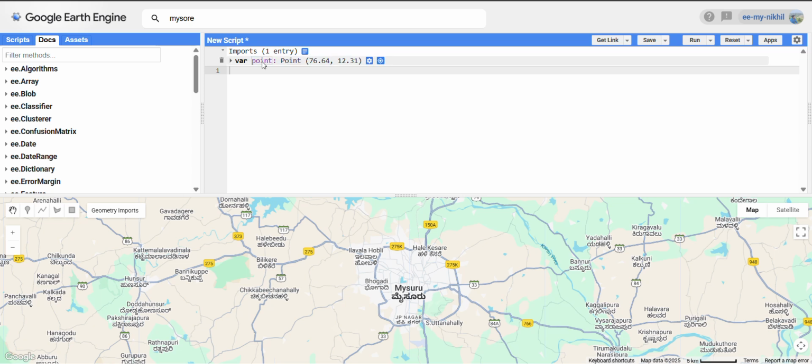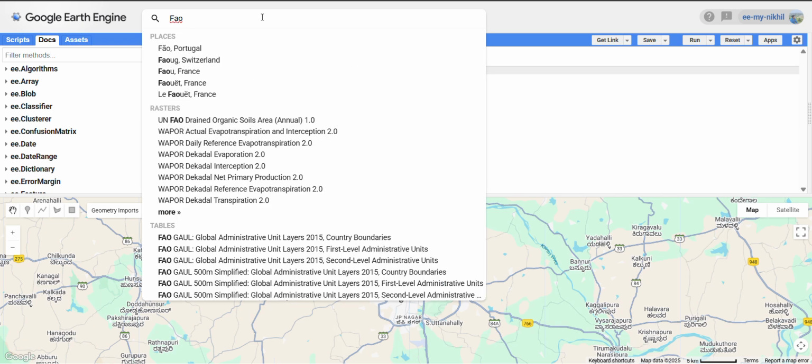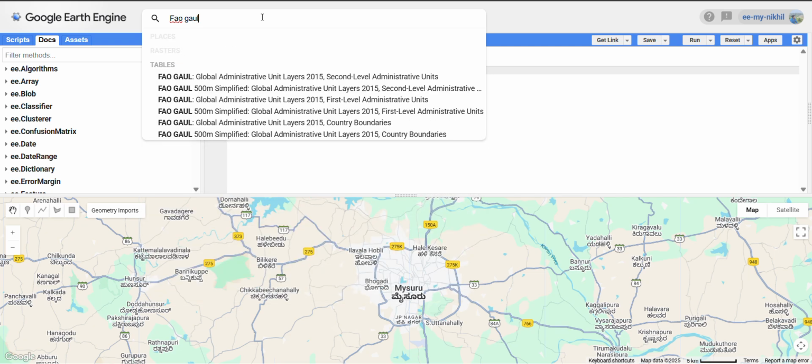I want the administrative boundary for the Mysore region, so I'm going to search for the data called FAO Global Administrative Unit Layer. Here you will find the FAO GAUL datasets, in which you have to take the second level administrative unit for 2015. You will find three types: one is the country boundary, another is the first level administrative boundaries, and the second is the second level administrative boundary. These are the districts, these are the states, and this is the country boundary.